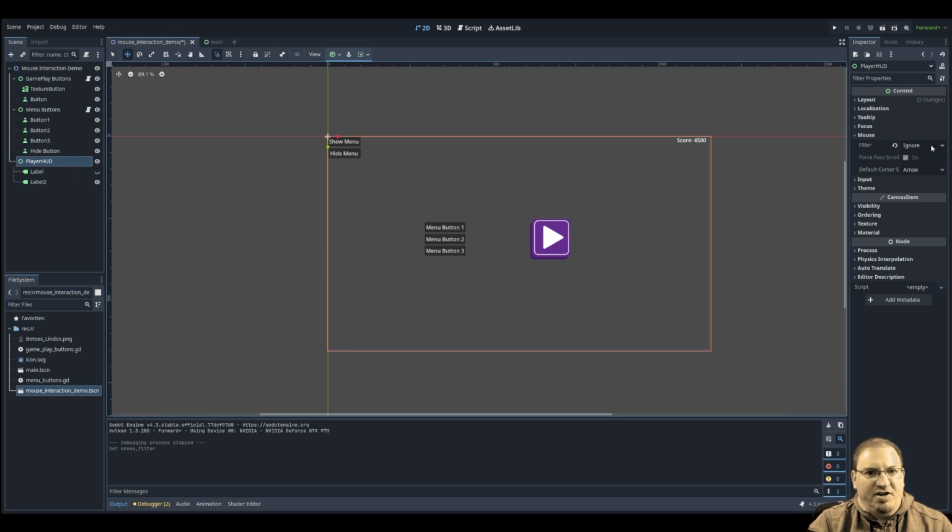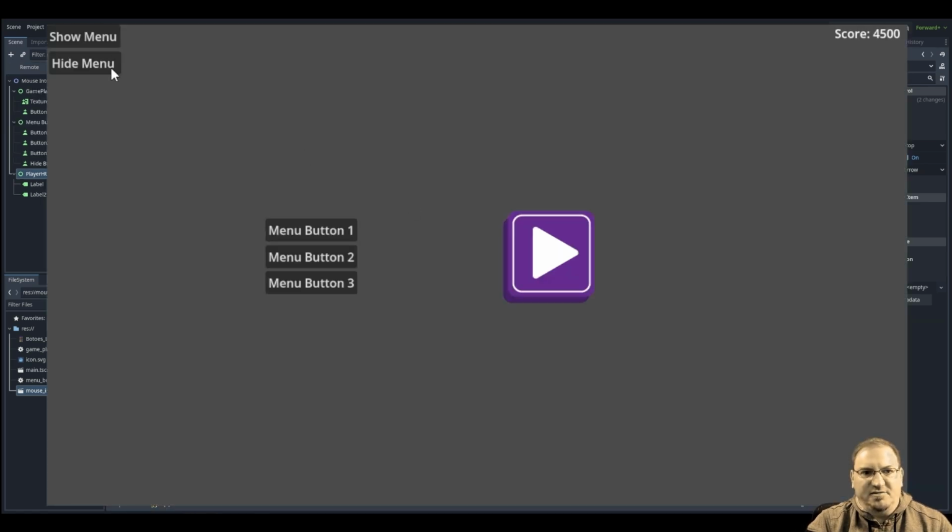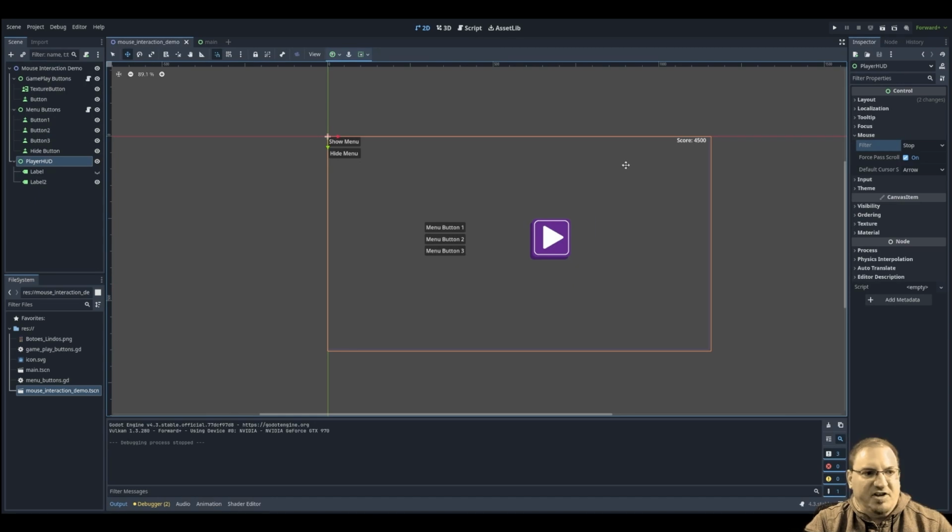But if this player HUD was not set to ignore, if we had it back to stop, and we ran this, we won't be able to interact with any of these buttons. None of these buttons are going to work. Gameplay is not going to work. Hide, show, none of this stuff is going to work. Because what's happening is this entire control is trying to eat or absorb the mouse. So we want to make sure that we have this back to ignore, so that it's ignoring anything on this layer and just showing, in this case, the score.